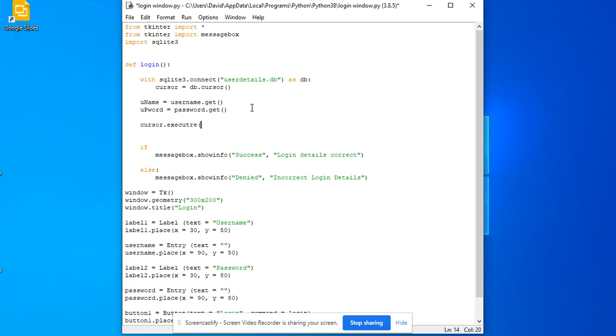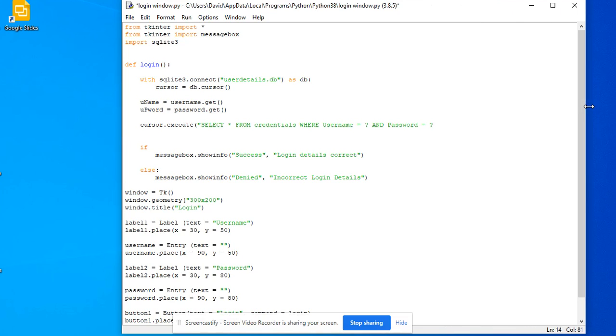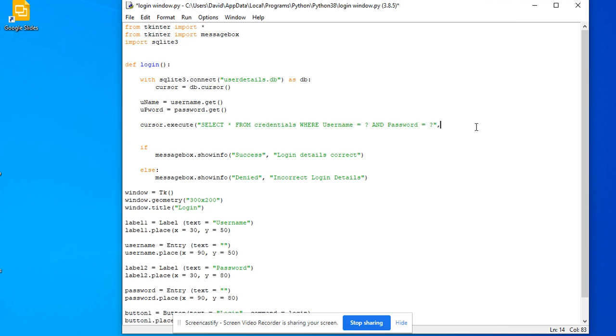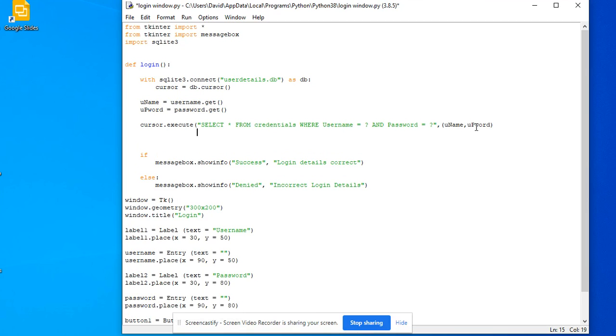Now what I need to do is cursor.execute, and I am going to write an SQL statement to return all usernames and passwords from the table. So select star from credentials where username equals question mark and password equals question mark, because we don't know what they are. So all we're saying is, check the table here, and at the end I'm going to put in my two variable names, which are uname and upword. Need a second closing bracket there.